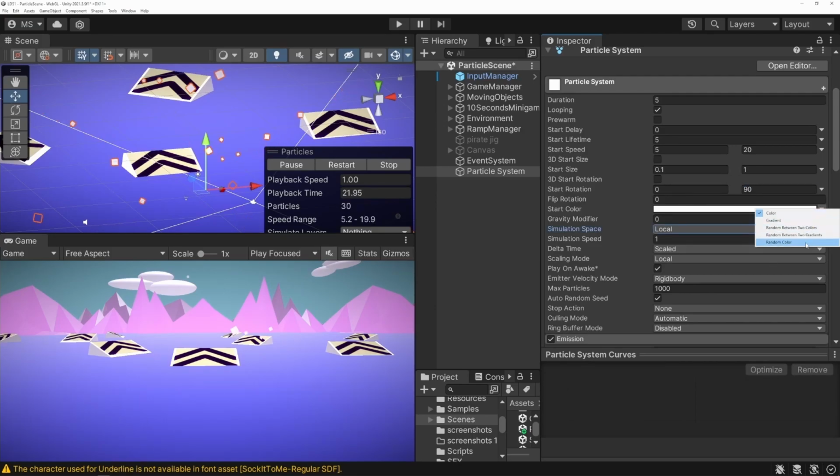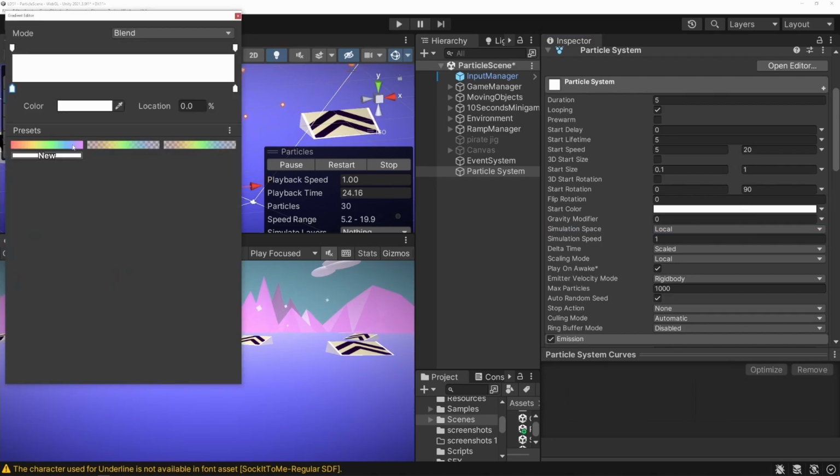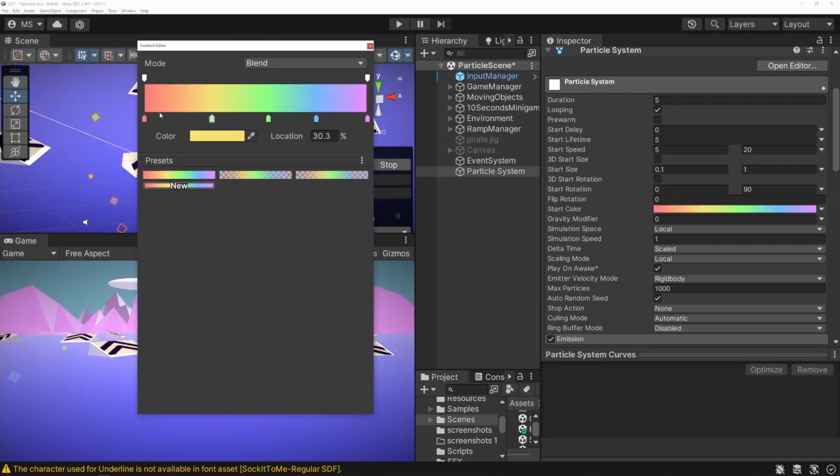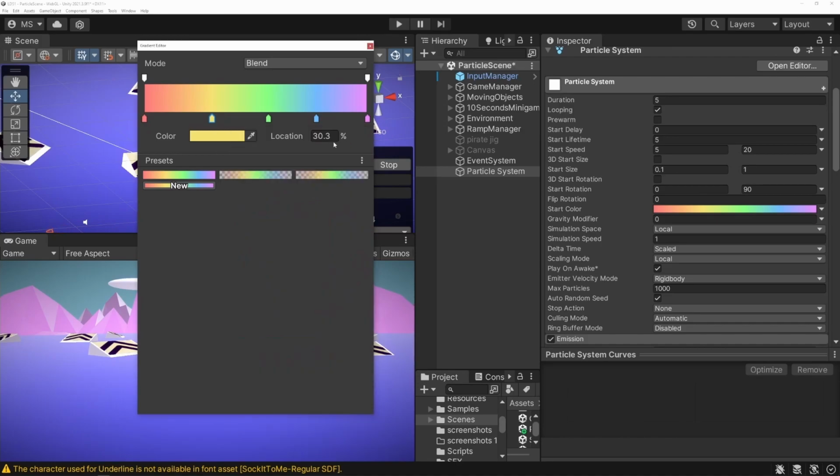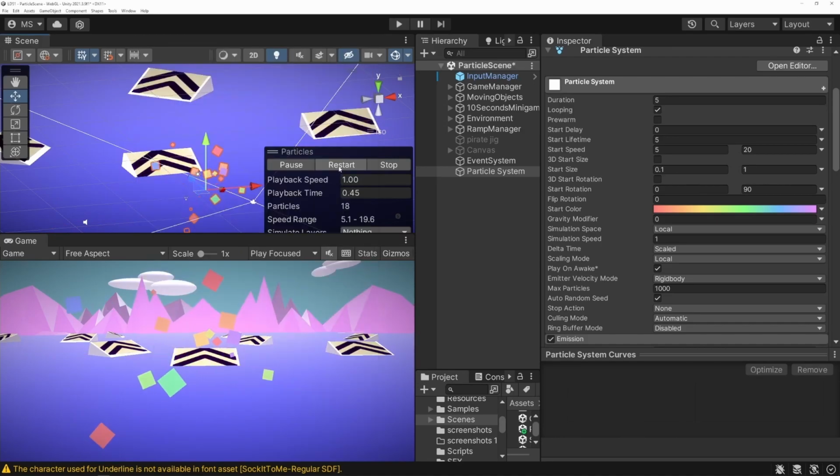For the start color, let's do a random color, and I'm going to use my nice gradient that I already have here. You can come up with some nice colors across the gradient. I tend to stay away from stuff that's fully saturated and maybe go about halfway here to get this nice pastel rainbow gradient. Yeah, that's looking pretty nice.